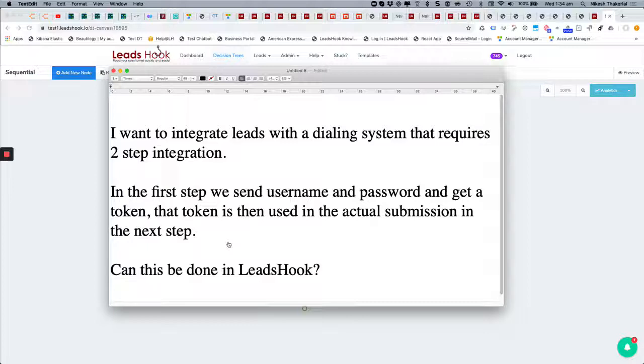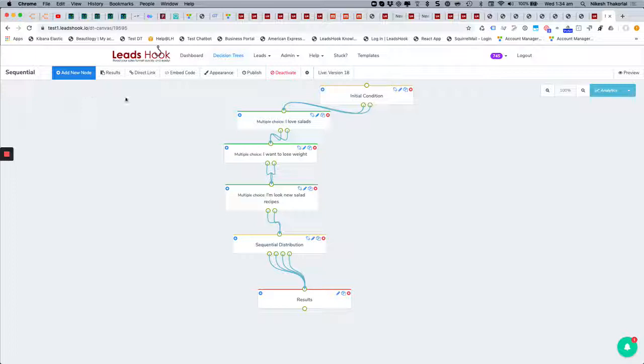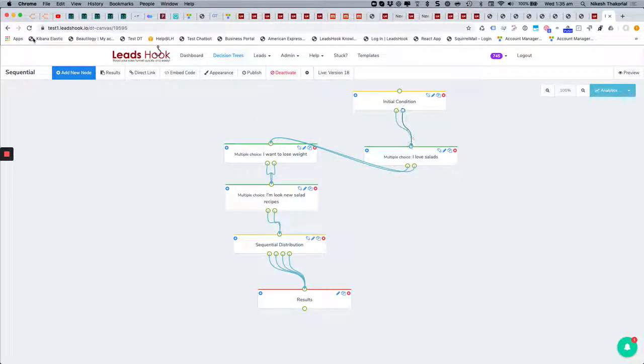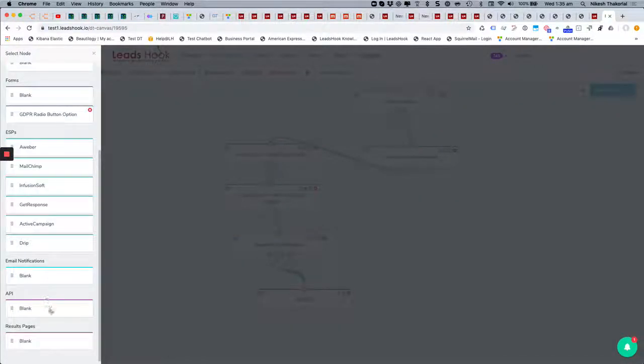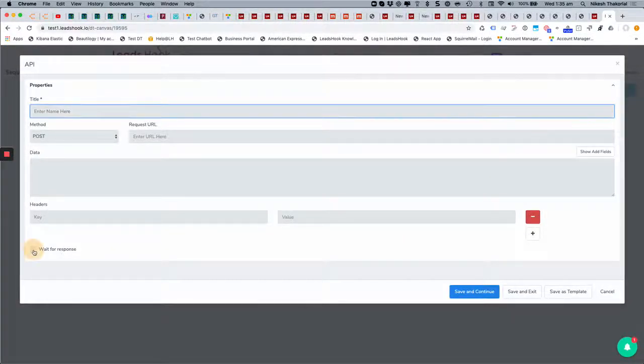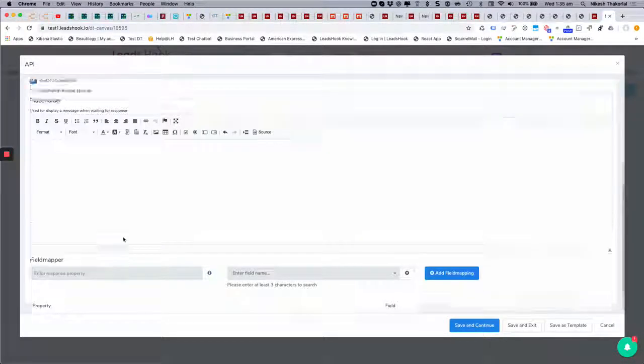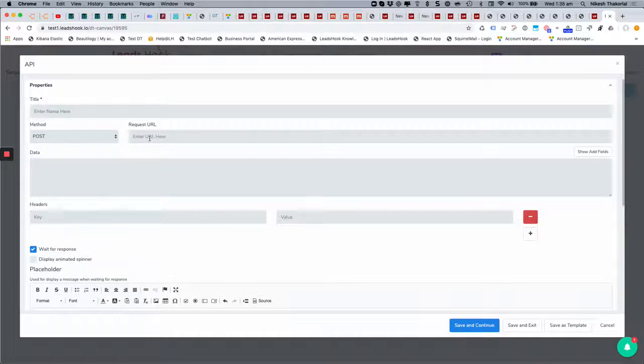Right, let's go into LeadsHook. Let's say you wanted to do that right off the front, after the person landed. Go over here, API node, which is right at the bottom, the purple one. Copy and paste. You'll click this because that'll give you the wait for the response. That's going to be the payload. So that's going to be the request to your third-party dialing system. That's going to be the data that you send, which is going to be the login and password.